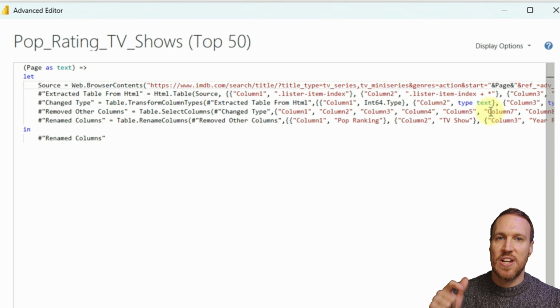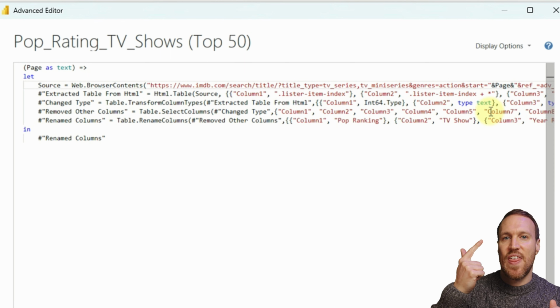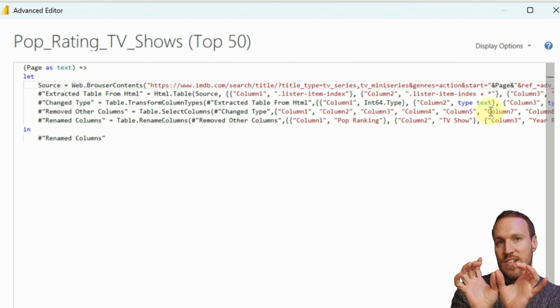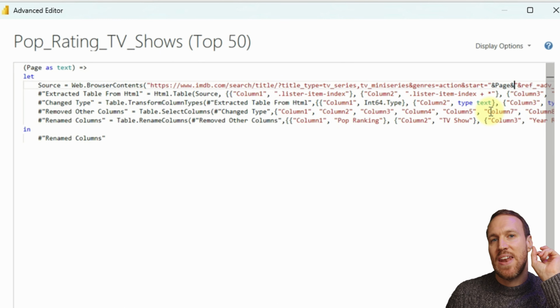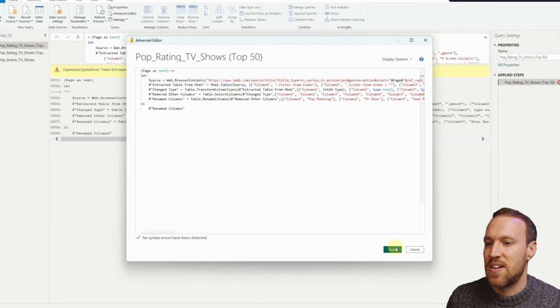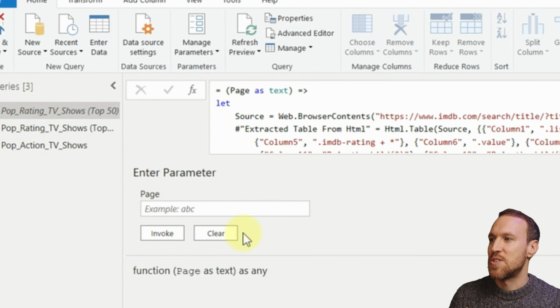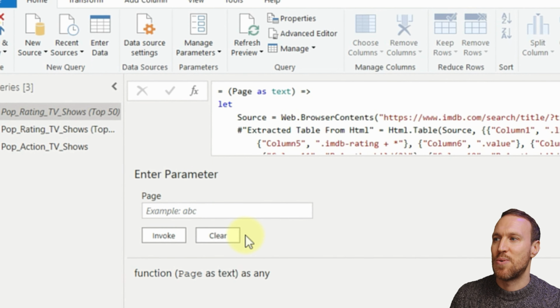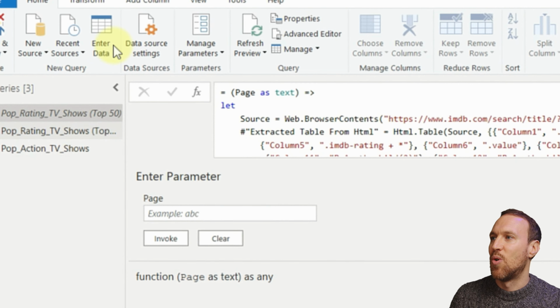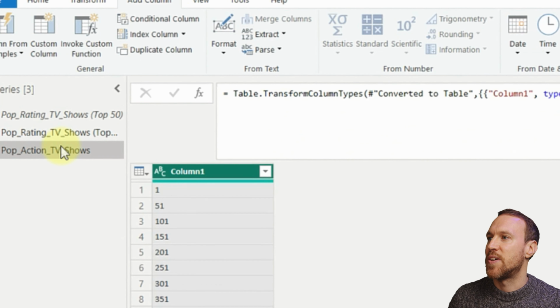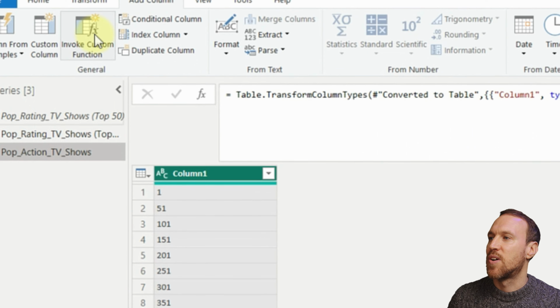So then we do ampersand, and then page, and then another ampersand. So we've got, instead of a 1, quotation mark, then an ampersand, then page, and then an ampersand, and then another quotation mark. And if you click done, we now have our parameter. Now you'll be thinking, oh, what's all this mean? Don't worry about that. That's not where we're going to invoke on this part here. What we're going to do is go up to this table here and go invoke custom function.